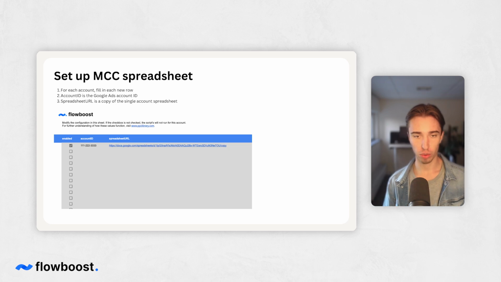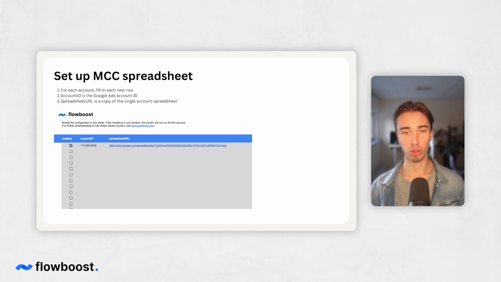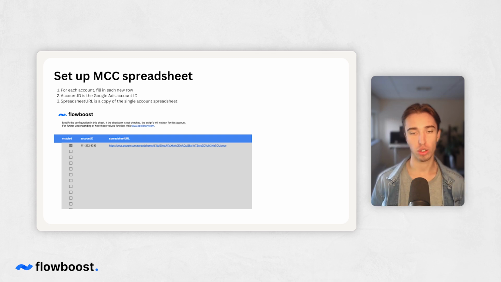After you've copied your spreadsheet URL, you find this nice overview. And after you've configured your script, you need to set up this spreadsheet. It consists of 3 items: the status, which is enabled or disabled, your account ID, and your spreadsheet URL. So first of all, if you create a new row for a new account and spreadsheet, you can click the enable button. When it's with a check, it's working.